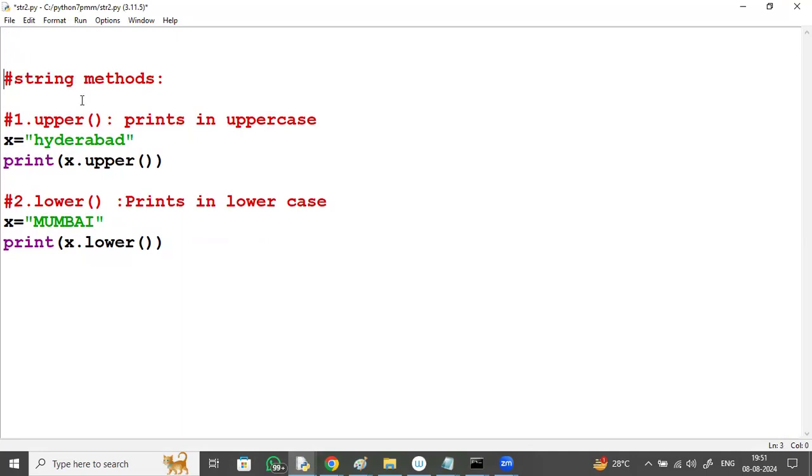Now, see the third one. Observe this third one. Try to respond for this. For example, x equal to India. Only the first character I want in uppercase, remaining all in lower case.